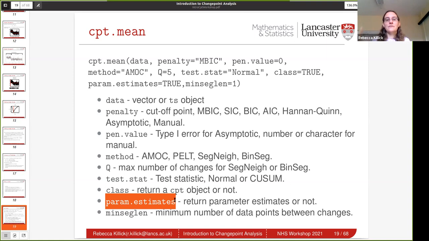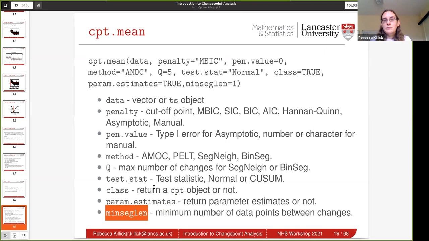And then there is a function to estimate those parameters if you turned it off previously and then you decide that you do want to do it later. And then minimum segment length here, this is the minimum number of data points between two change points. So this is an interesting one because we can start to use some of our knowledge of the data here. For example, if you're working on daily data and it really doesn't make sense to have a change point less than a month long, then you can put in a minimum segment length of 30, or 28 if you want to be kind of February specific.